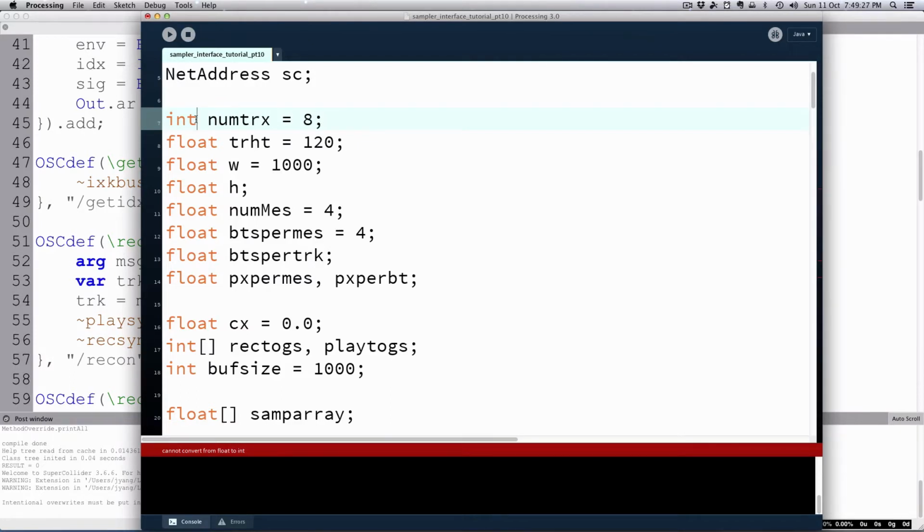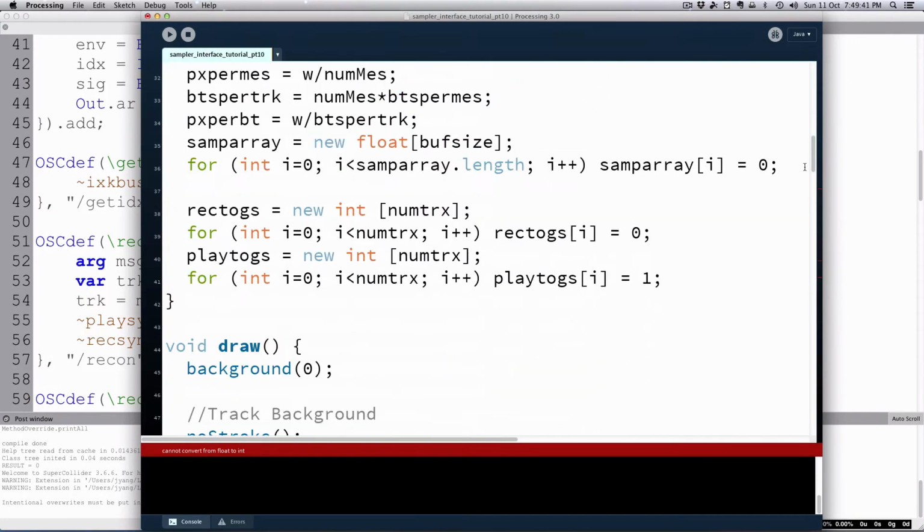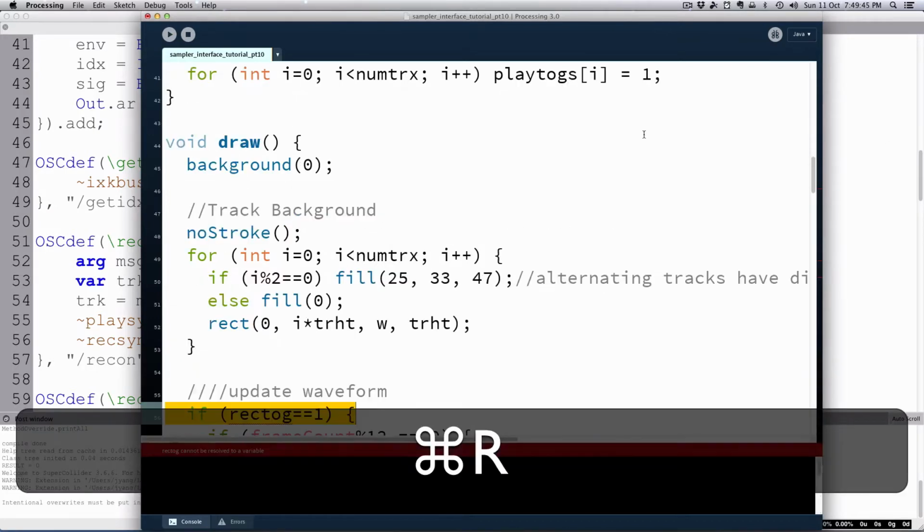So let's do that, because for the number of items in an array, it has to be an integer. Another thing we could have done, if that does still introduce a rounding error, is just go int number tracks, but then we have to update all of them. So let's try this and see how that goes.